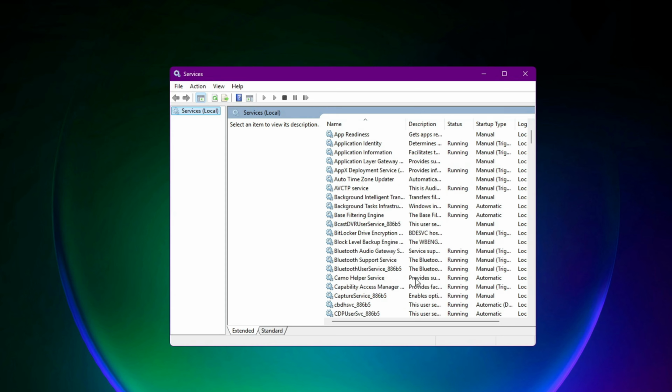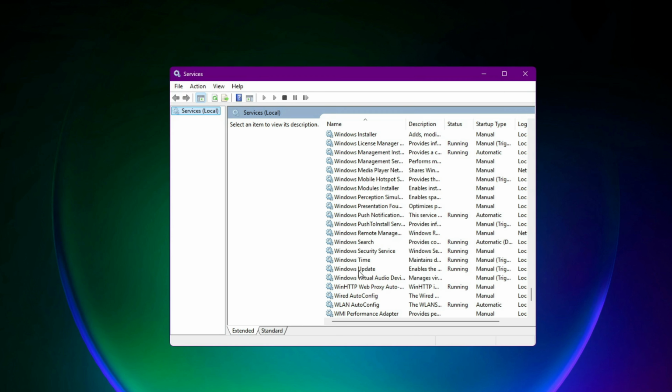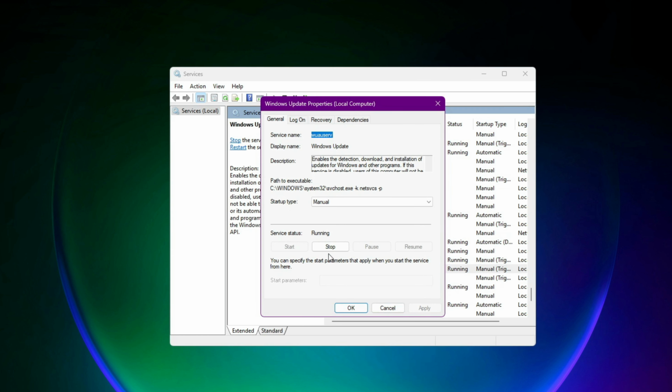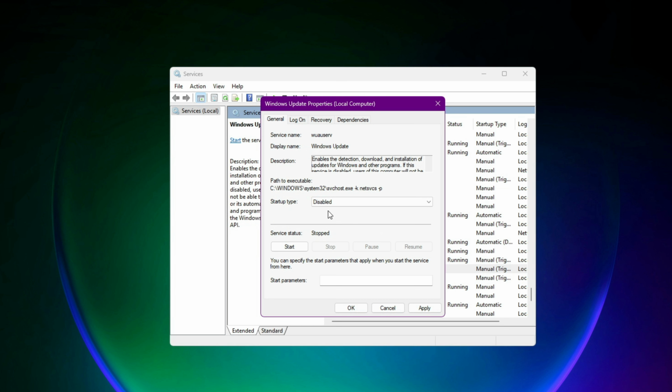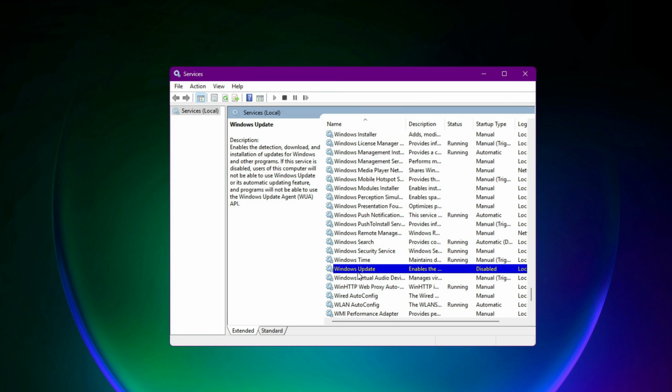Now scroll down to find Windows Update, then right click and go to its properties. Set the startup type to Disabled, and then click on Stop. Okay, so now this Windows Update service is disabled. Click Apply and OK. Now your CPU is less drained.